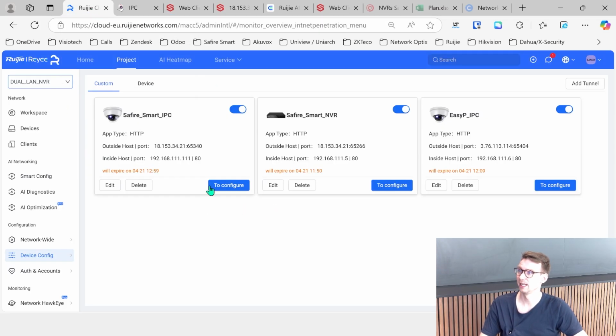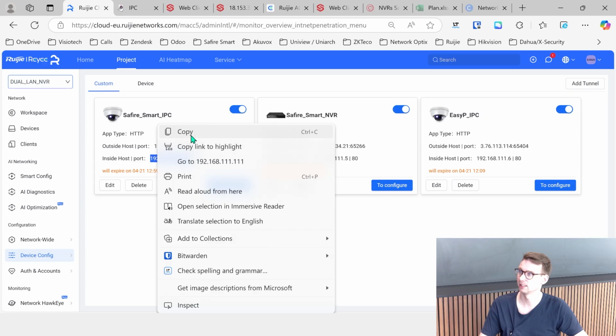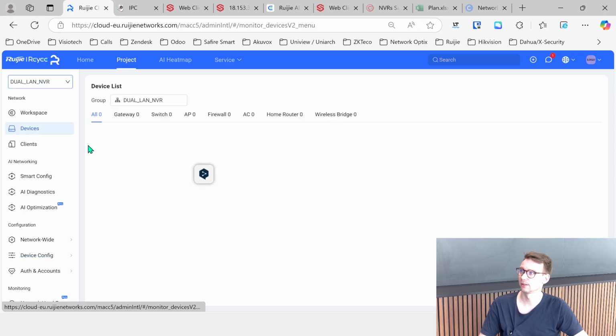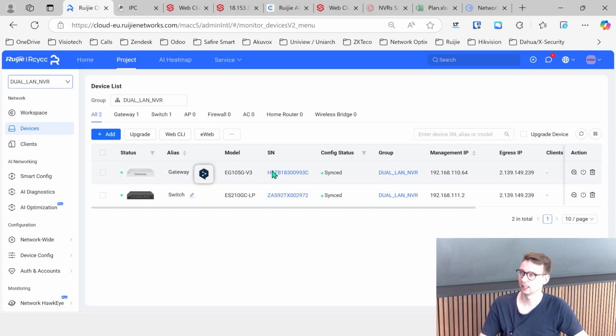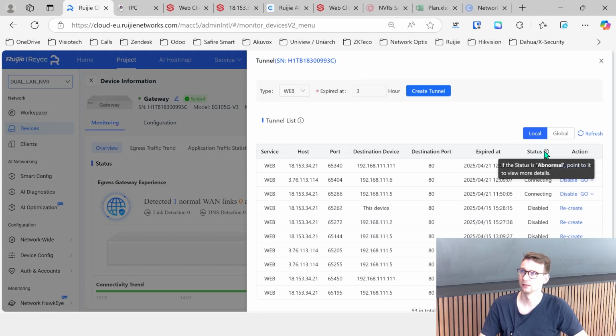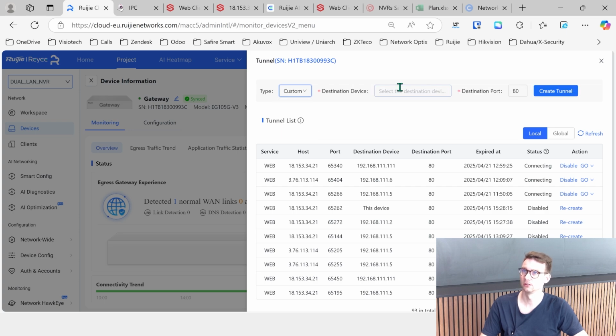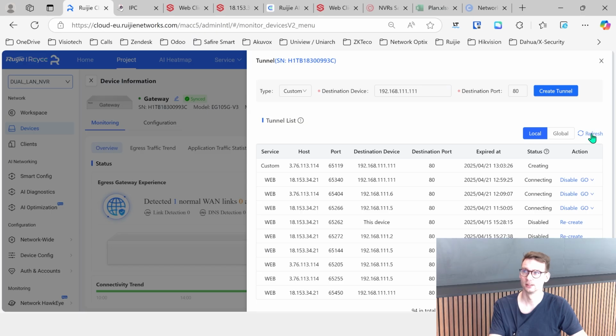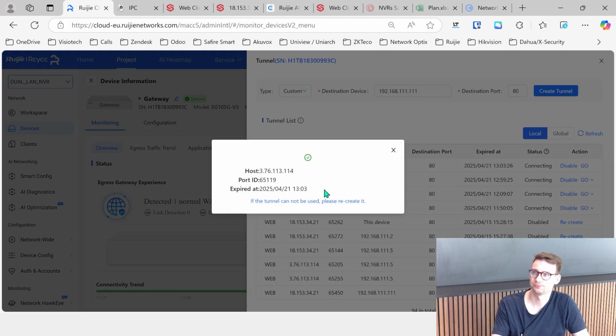You can also do it manually, a little bit easier, but just for example for a one-time connection. You go into the devices, we go into our gateway, and what we can do here is create a tunnel directly through our gateway itself. Therefore, we have to create a custom tunnel. We have to know our IP address. We fill the IP address in, plus the destination port. We create a tunnel. As you can see here, the custom tunnel is just creating. Then we have it connected, and we can click on go.